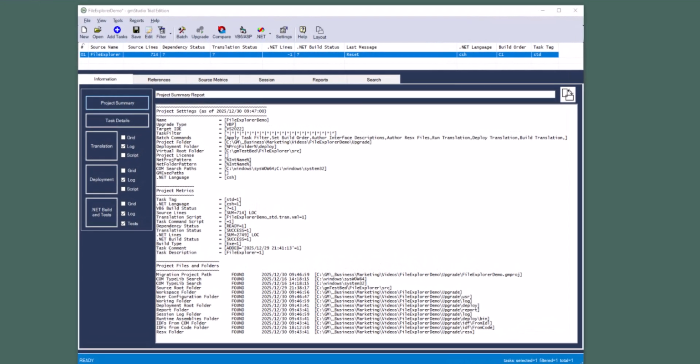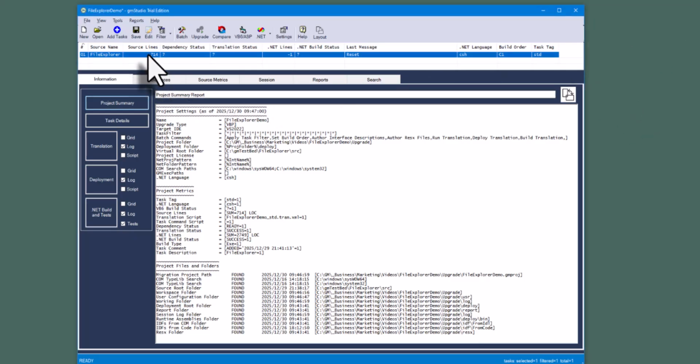So we're on the gmStudio main form, and this is where you'll spend most of your time when you're developing upgrade solutions. The wizard that we've been looking at is primarily to help people that are new to gmStudio with setting up a project. This is a very simple project with only one VBP. So in the task list, we'll just keep this task at the top here selected.